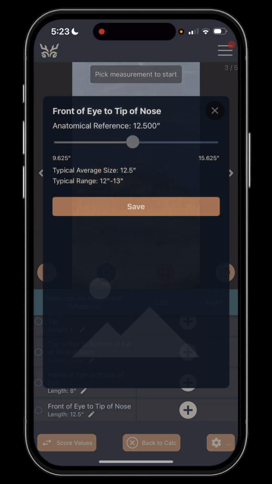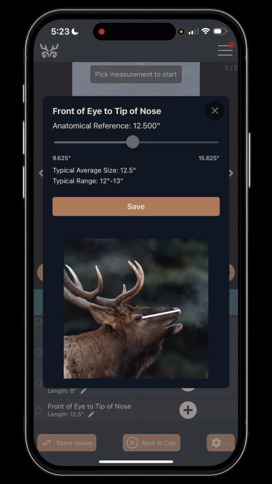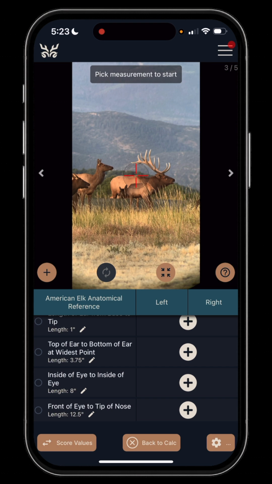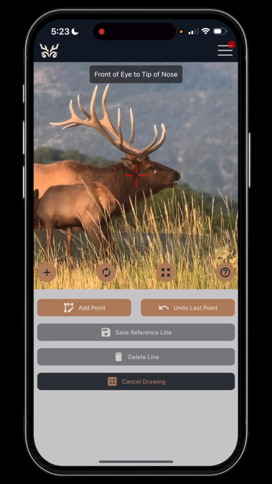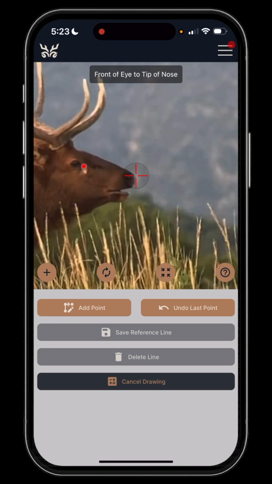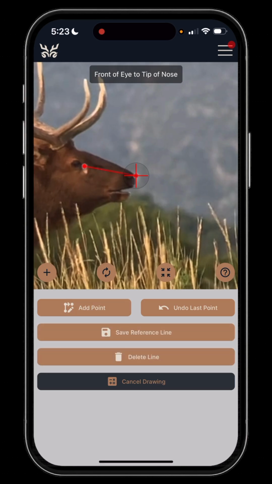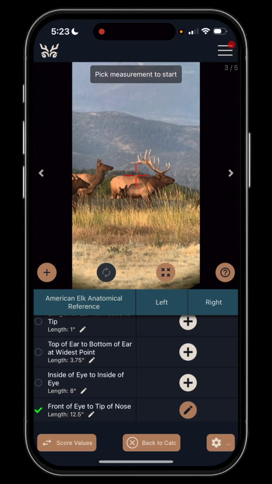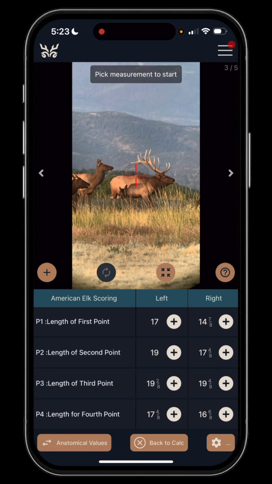If you don't know where to draw this, you just click the front of eye to tip of nose, and you can see the reference drawing, as well as customize this number if you know it varies a little bit wherever you're hunting. So we're going to come in here and draw this front of eye out to the tip of nose, and then hit save reference line. Now we have our point of reference. Now we can hit the score values button.